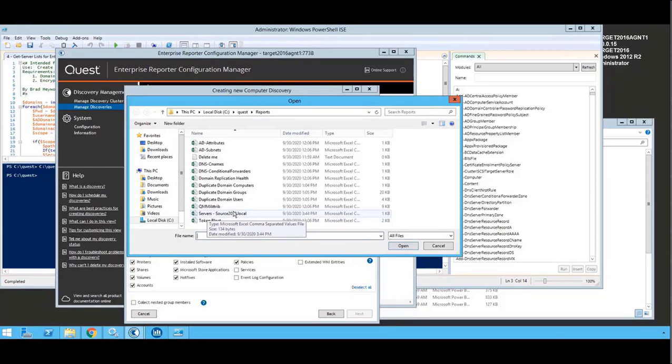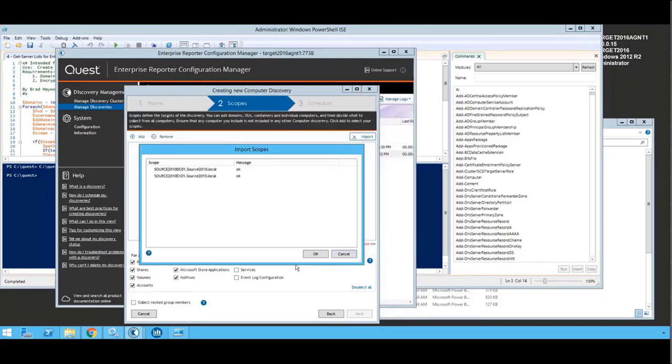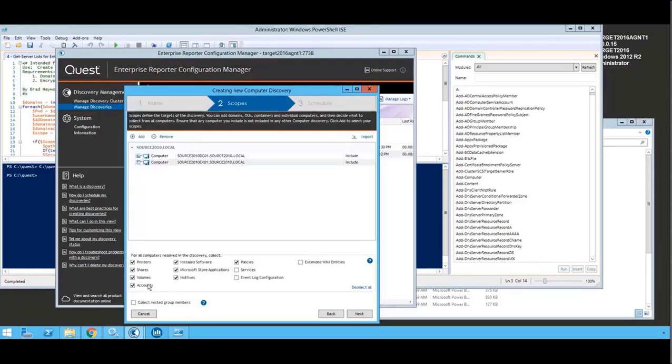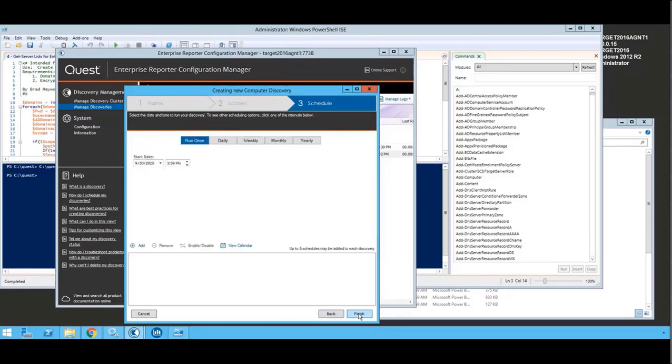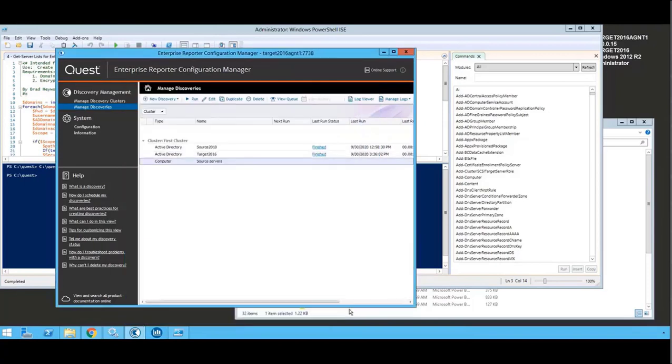So if you have multiple source domains, you'll need to do a discovery for each one of these in Enterprise Reporter. So we're going to import those in. I'm going to add services to that. And then we're going to run.